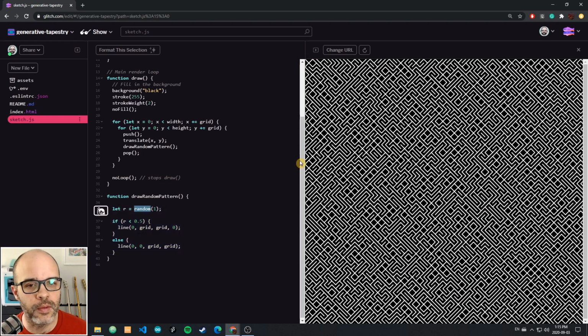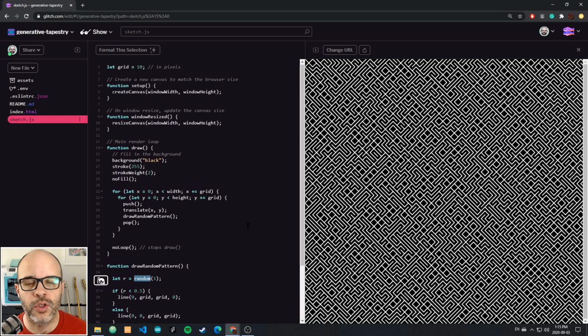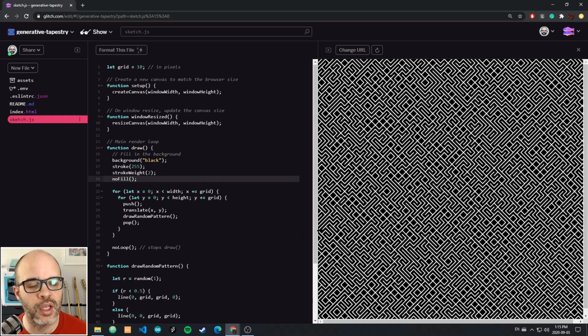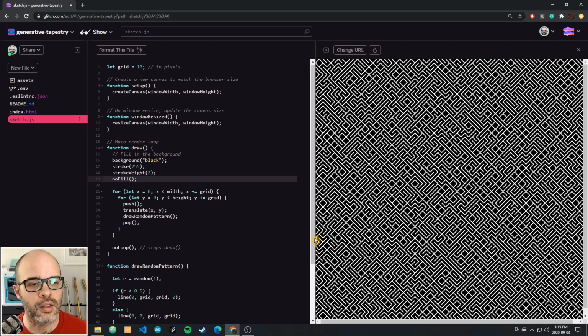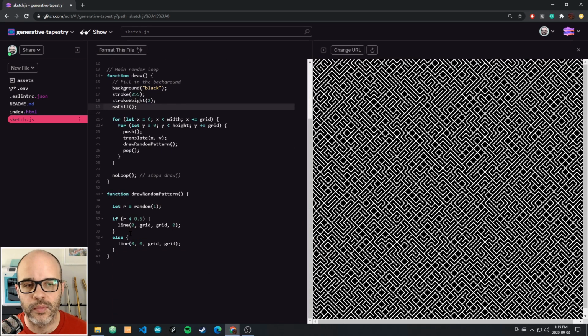And yeah, so that's a really good example of a generative system, right? We've set up some rules here. We've said 50-50 chance you will draw one of two patterns. We set up some constraints, some parameters. We define the grid size and the colors and the stroke weight. And then every time we run this program, we're going to get a variation on that same idea. We can get an infinite number of variations using a simple structure.